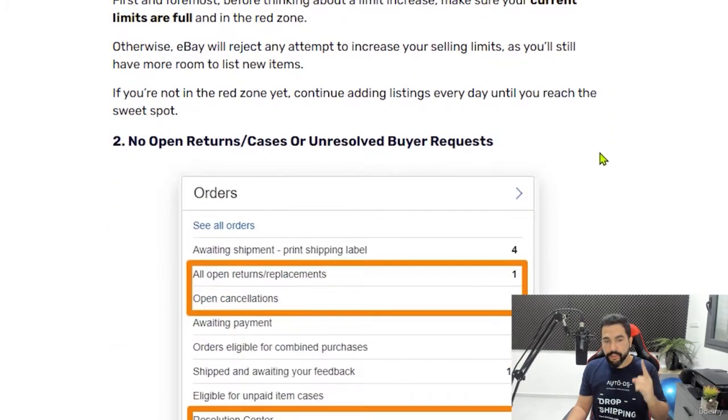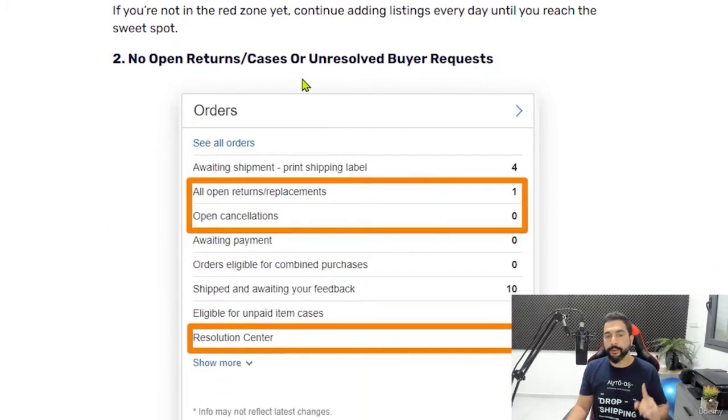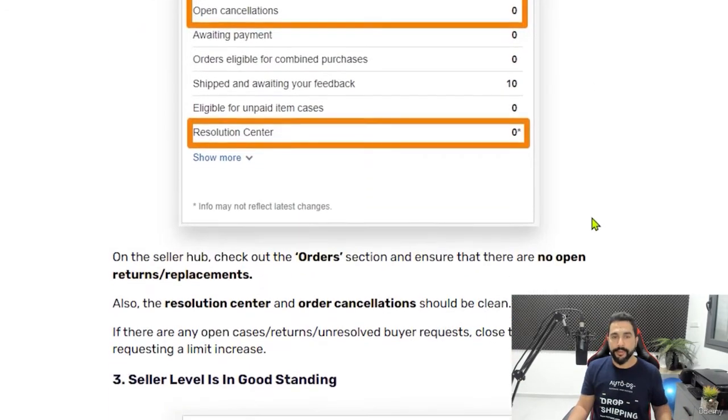But first, make sure that you also don't have any open return cases or unresolved buyer requests. Otherwise, eBay will let you know, hey, get back to your buyers, take care of them, and then get back to us regarding increasing your limits.